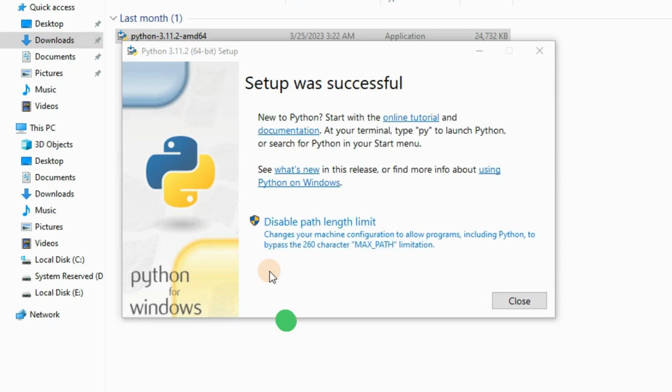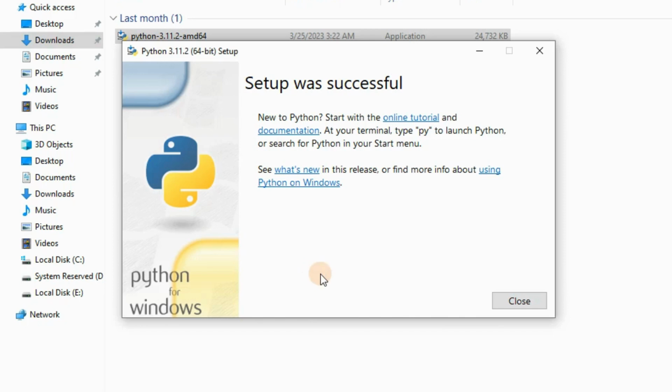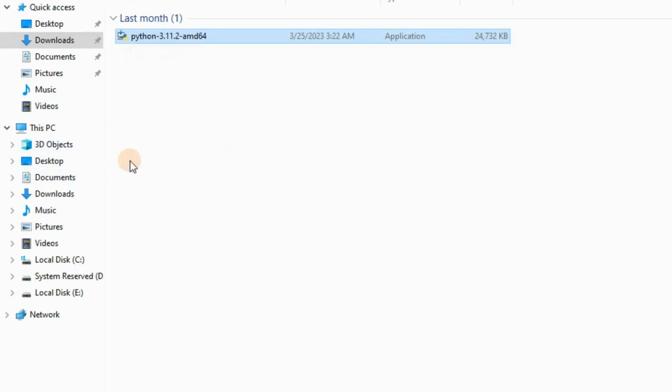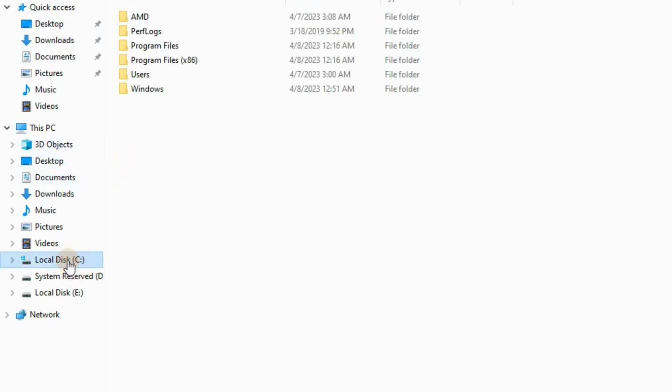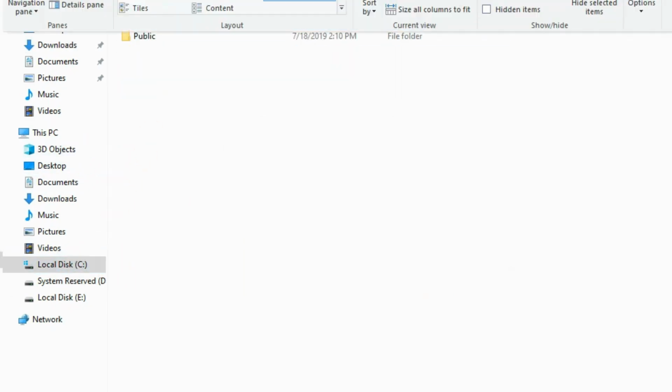As you can see, Python installed successfully. Now make sure you disabled path length limit to bypass the 256 characters. After closing the installation screen, go to your Windows drive and show hidden files by clicking on View button.